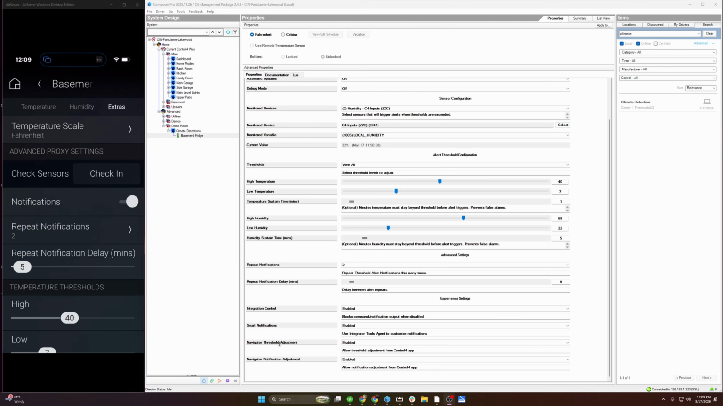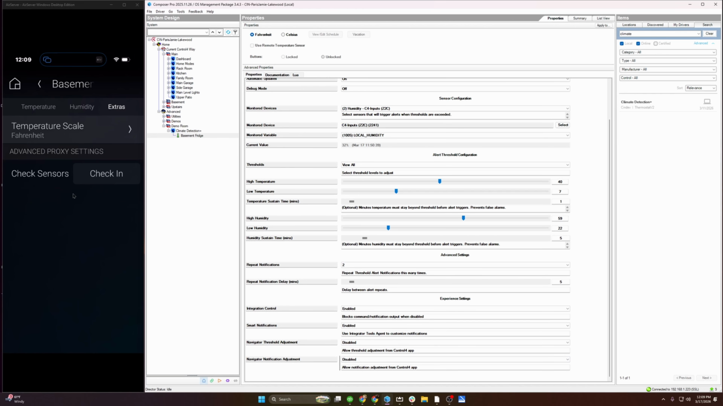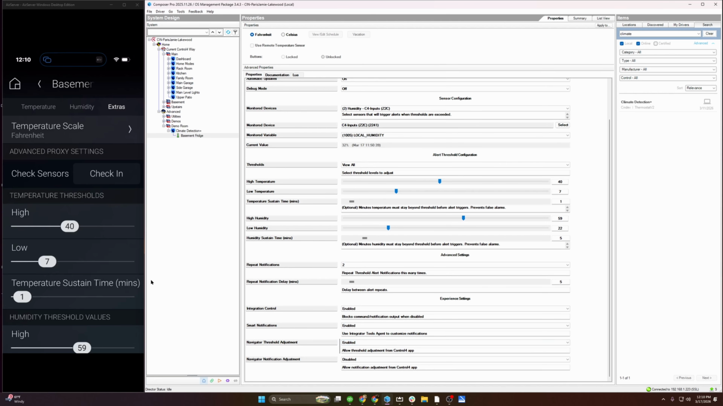And the last two settings are navigator threshold adjustments and navigator notification adjustments. If you wanted to enable or disable those, you could do that. So if I disabled them, let's just show you what it would look like here. If I hit set and set, now they don't show those notifications or the thresholds and navigators. If I want to enable the thresholds again, they have them there. So that's how the driver sets up.